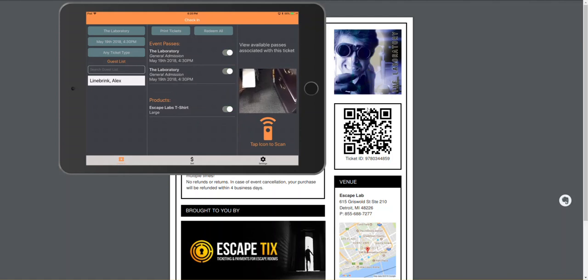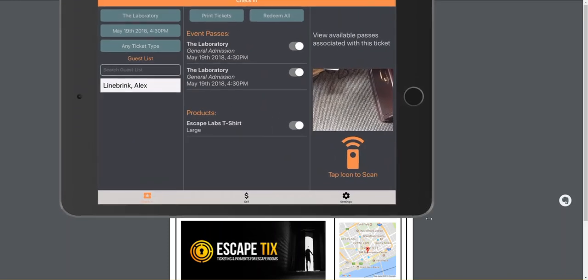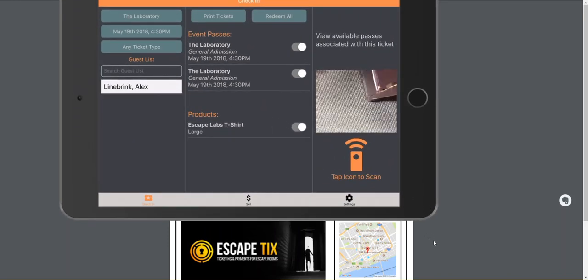So I can check those in, and I can hand this person the t-shirt and mark that as redeemed. I'm just tapping that toggle button right there to mark that as used. And now this person is all checked in, so we don't have to worry about that. Now, you don't have to use the app for that, but it is available there for very, very quick check-ins. If you ever have bigger groups, this is the way to make that a very fast process.